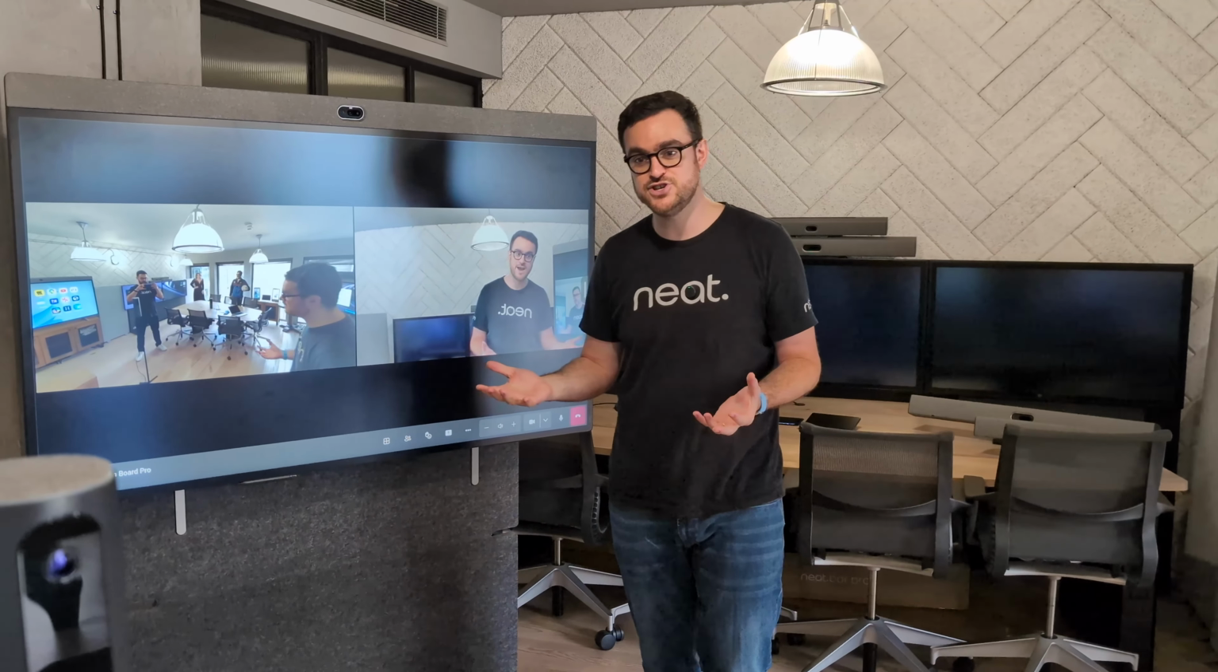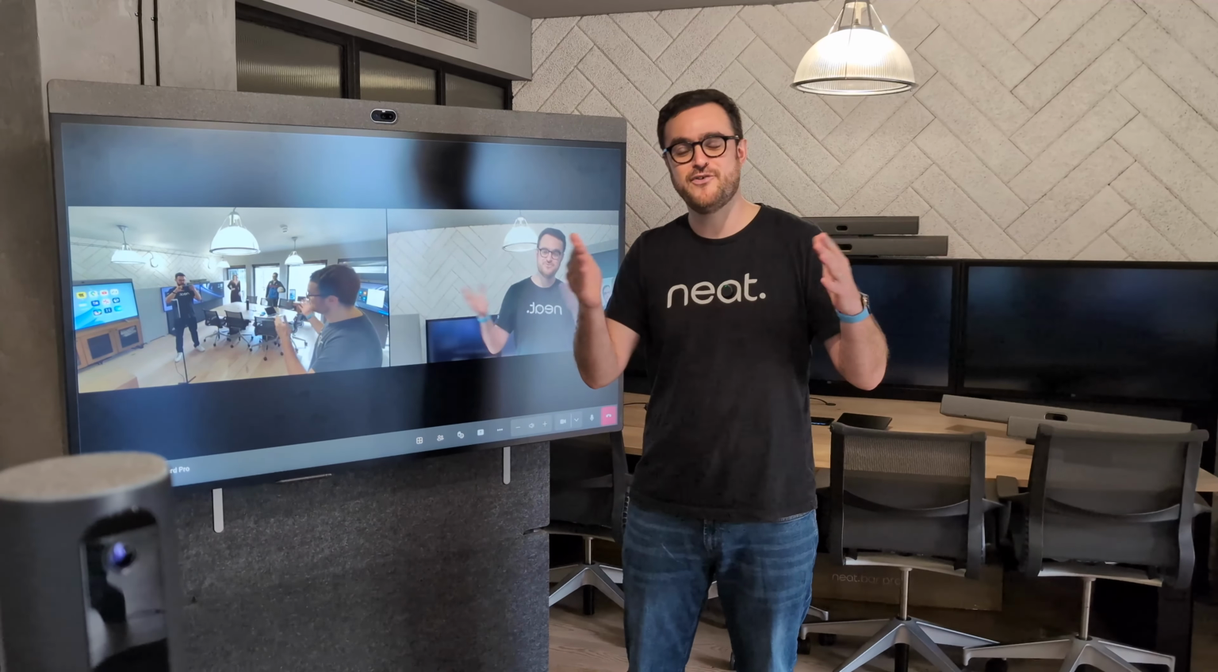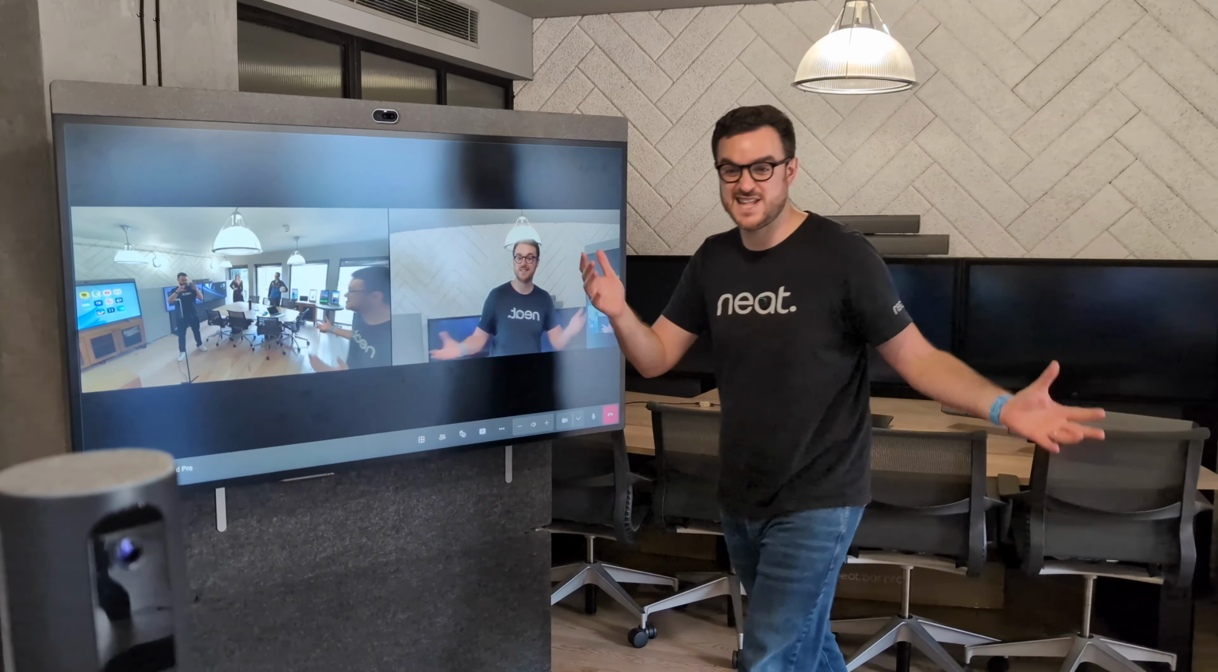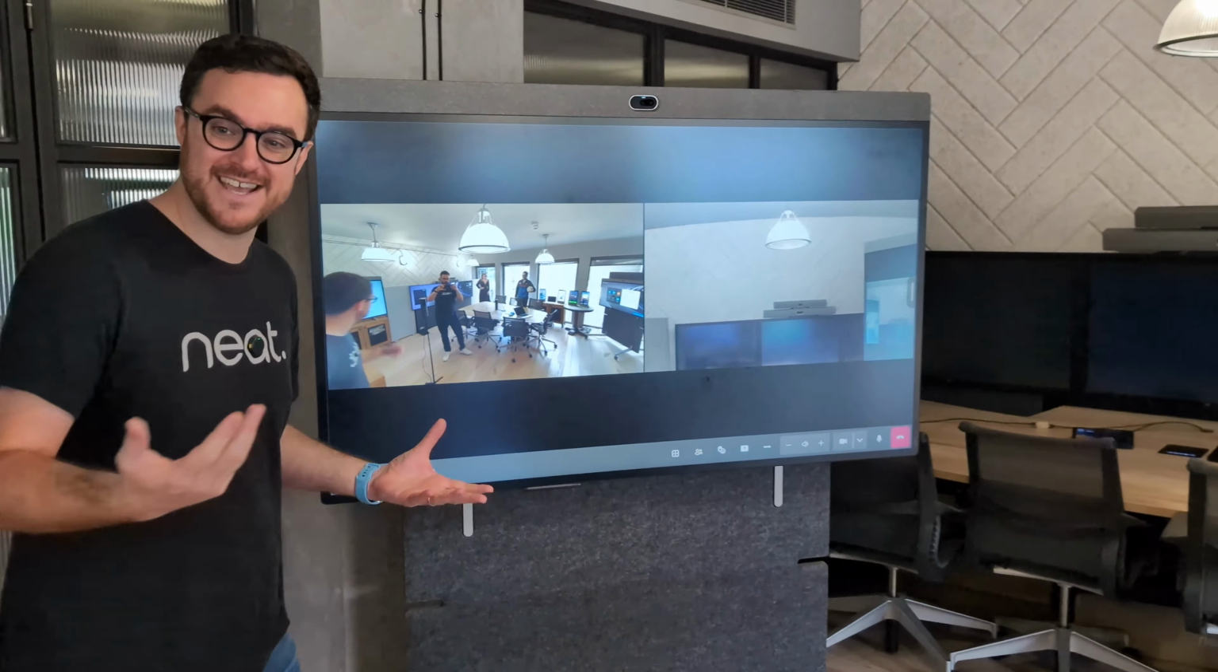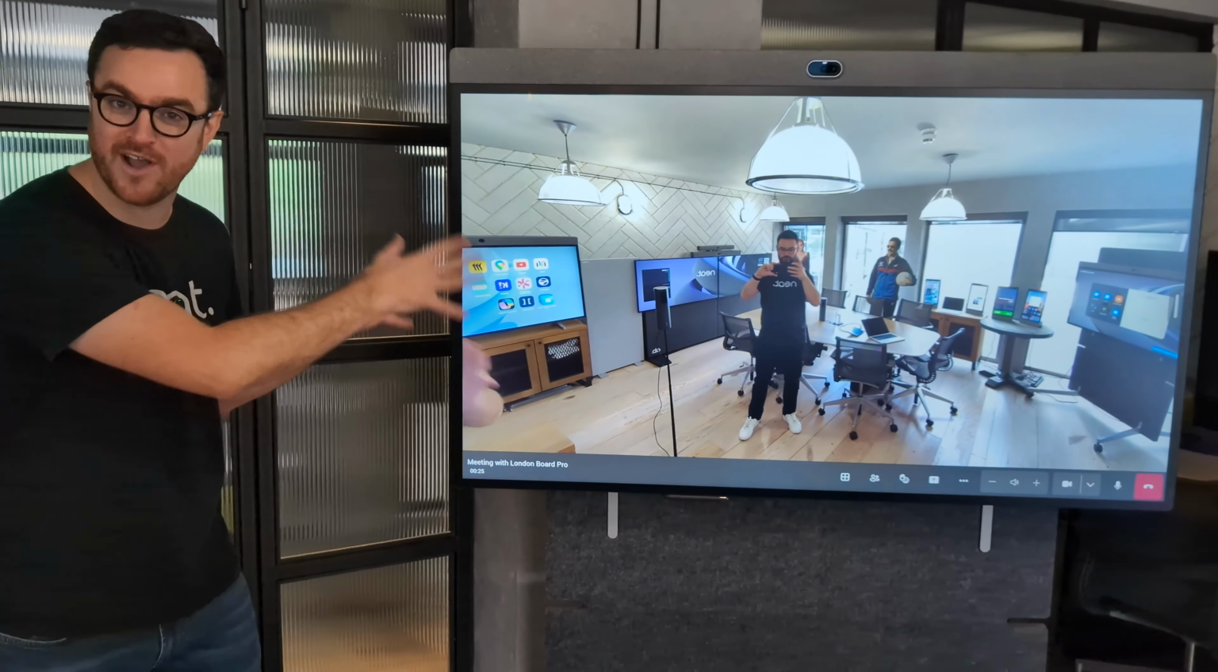I can walk around and you'll see that the camera's actually following me around the space and things like that. I can then stand out of that space as one of the attendees or something, and you'll see it'll go to that nice wide shot as well.